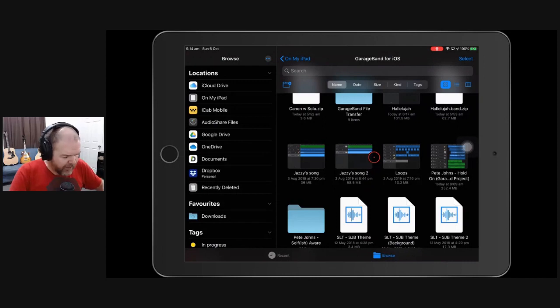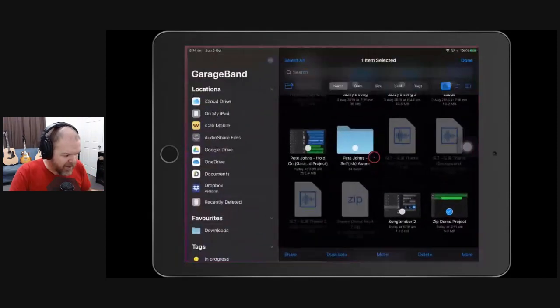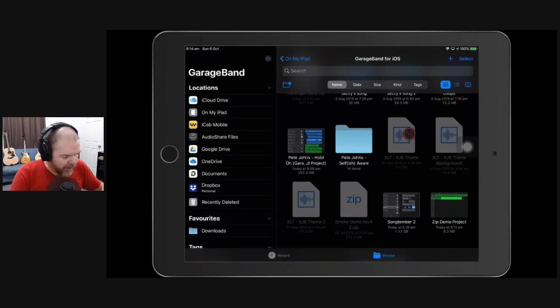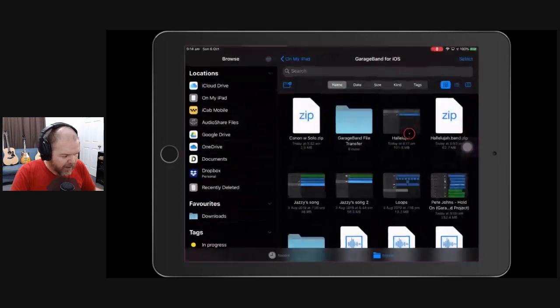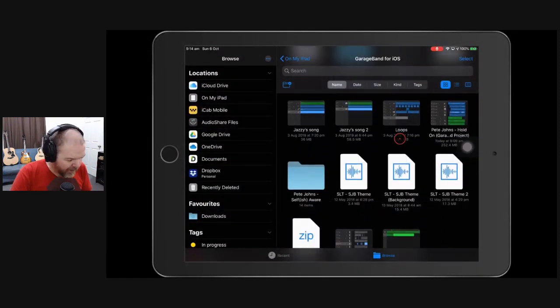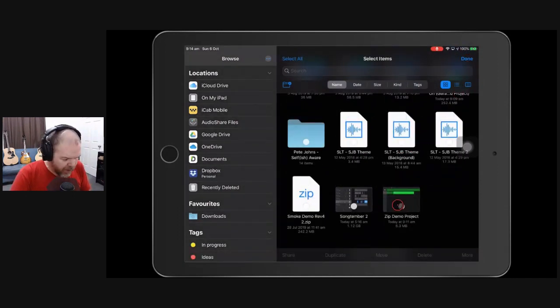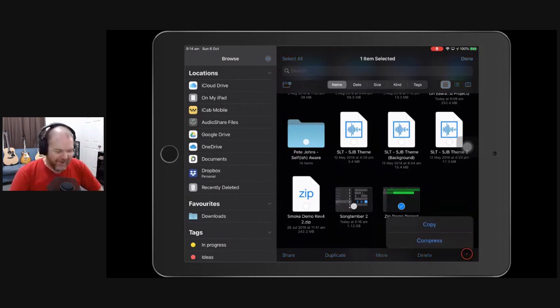So yes, look how similar this looks. You're in GarageBand. Apart from the big GarageBand in the top left corner, everything else looks exactly the same. But if we double tap and we go over to Files, it'll say Locations. And now drum roll, please, because if it doesn't work this time, you can say, Pete, you're a fraud. We'll select, we'll go that one, we'll go more. Yay! All right, we can compress.